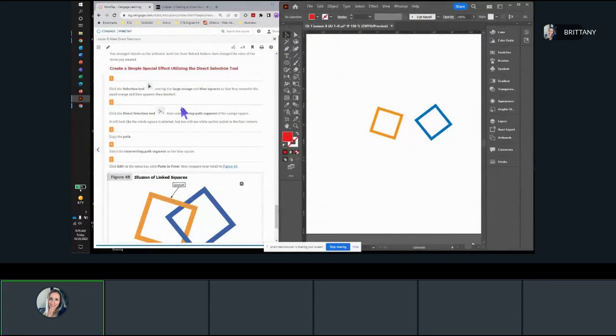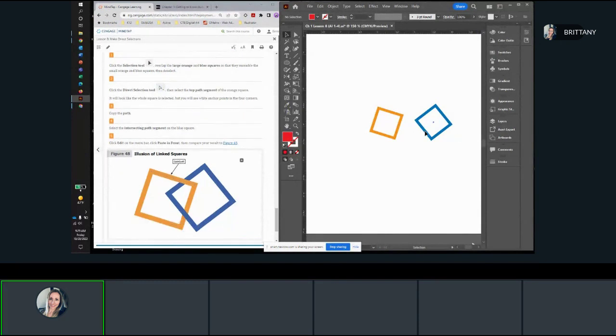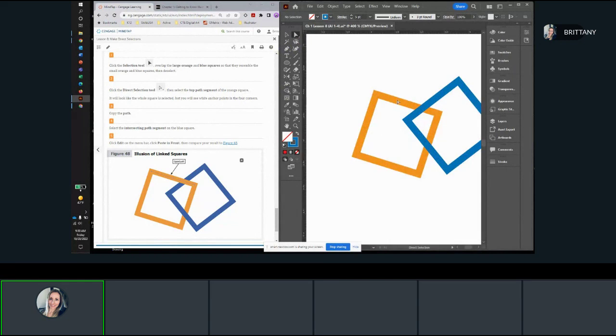Okay, so click the selection tool and overlap the large orange and blue squares so that they resemble the small orange and blue squares, and then deselect. All right, we're just going to move those inward like that. Then click the direct selection tool. Then select the top path segment of the orange square. All right, zoom in here.